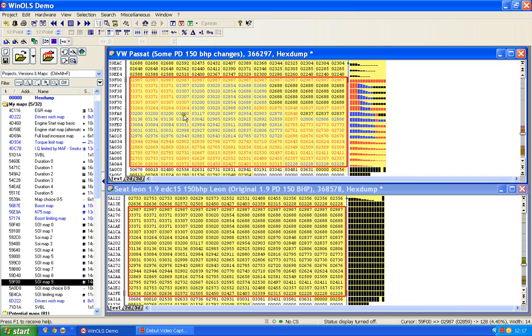Now we've got a real problem here because we don't really know what's going on here. We don't know why this file and this file are different, because we know the injectors seem to be slightly different. So we know that the duration is slightly different, and we know that if the duration is slightly different, that will have a knock-on effect on the start of injection.